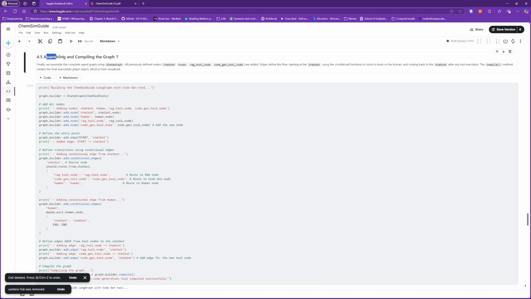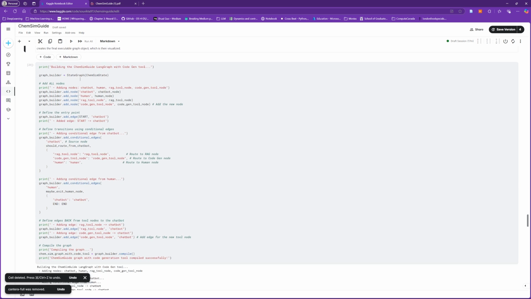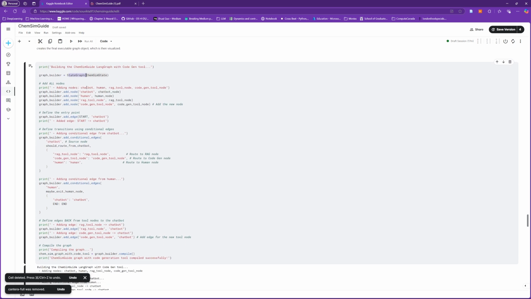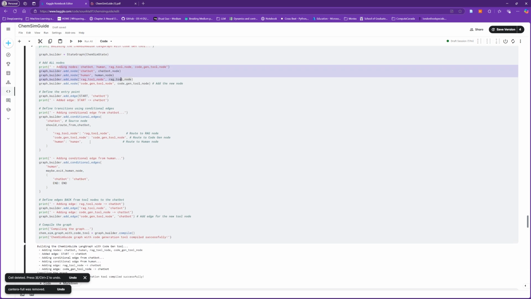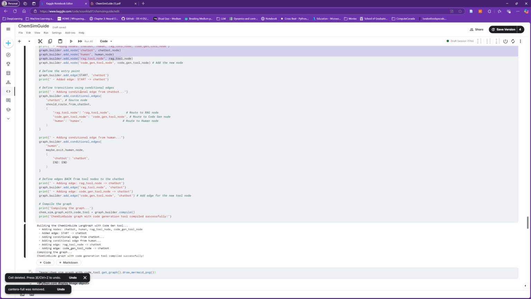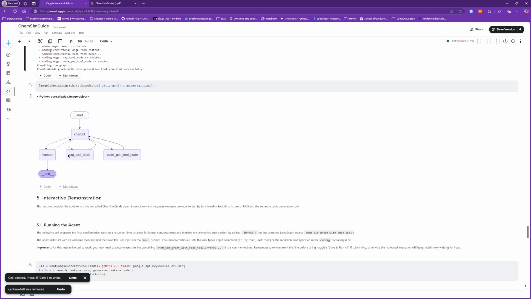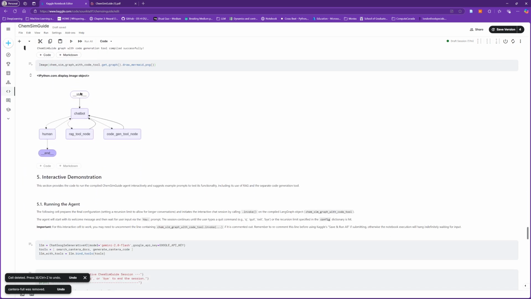After all of this is defined, we assemble and compile the graph. We use StateGraph to build the graph. This is a LangGraph function. Then we add all the nodes one by one and define all the conditional logic. So this is just like attaching and creating a graph. And then once the graph is created, we can see this is the flow of the chatbot, which I already defined in the presentation.